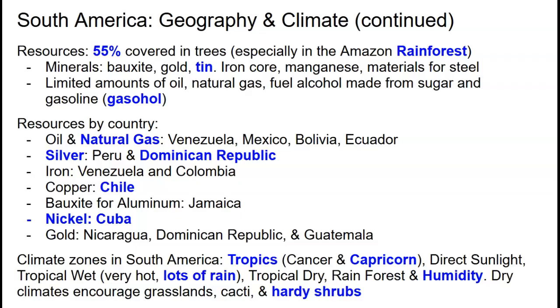Climate zones in South America include the tropics, which is between the Tropic of Cancer and Tropic of Capricorn. Direct sunlight areas are tropical wet areas, so they're very hot with lots of rain. Tropical dry, and then rainforests with humidity. Dry climate areas encourage grasslands and cacti as well as hardy shrubs to grow instead of having lots and lots of trees.